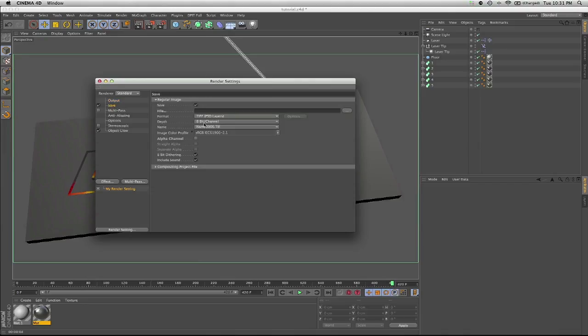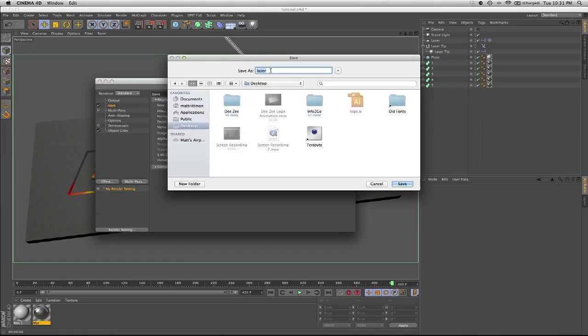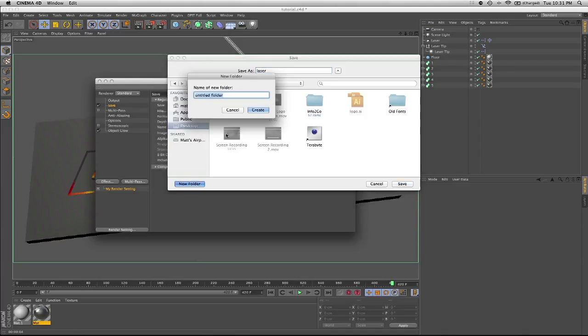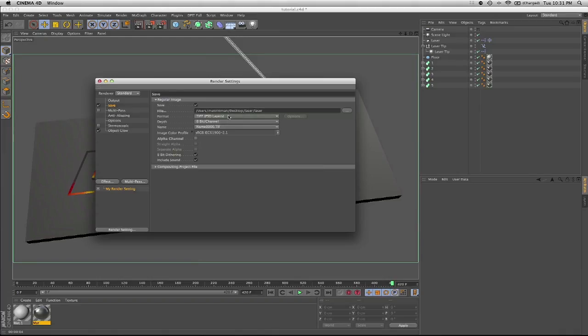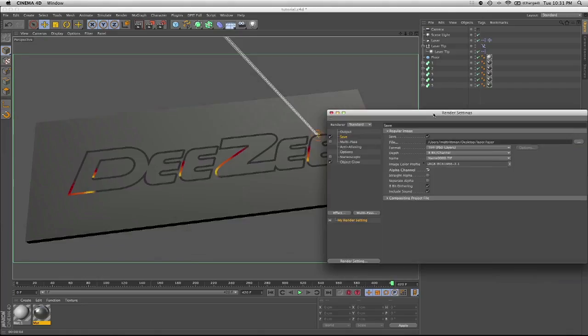Save, we want it to be a TIFF sequence, which is correct. Let's pull up our dialog here. We're just going to save it as laser. We'll go ahead and create a new folder on the desktop. Just name it laser. Create, and laser. So basically we're going to have 420 different images named laser, laser 01, laser 02. We want alpha channel so that when it renders, you won't see the background here. Whatever's black, it'll be taken out.